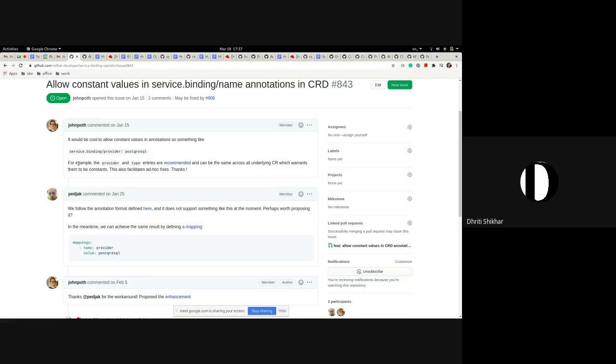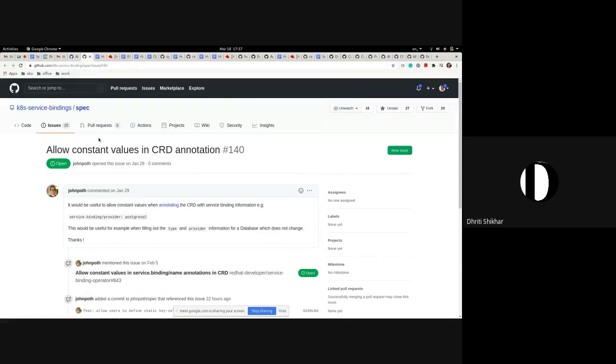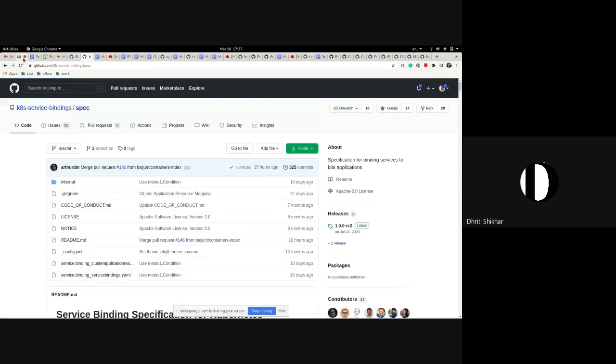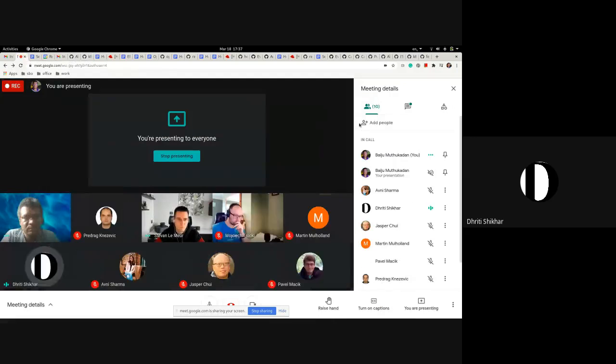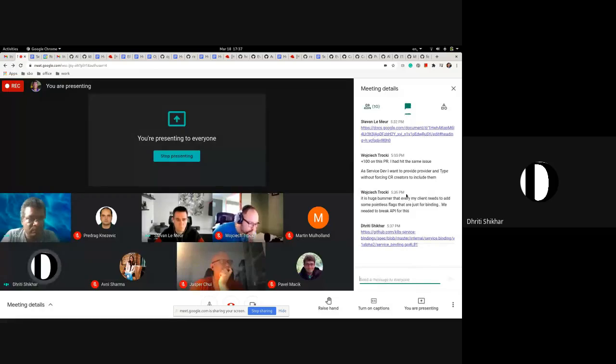Bharath, can I add something to that? In the service binding spec, I have pasted a link, they have two fields, type and provider. So why do we need to achieve this through the annotations?